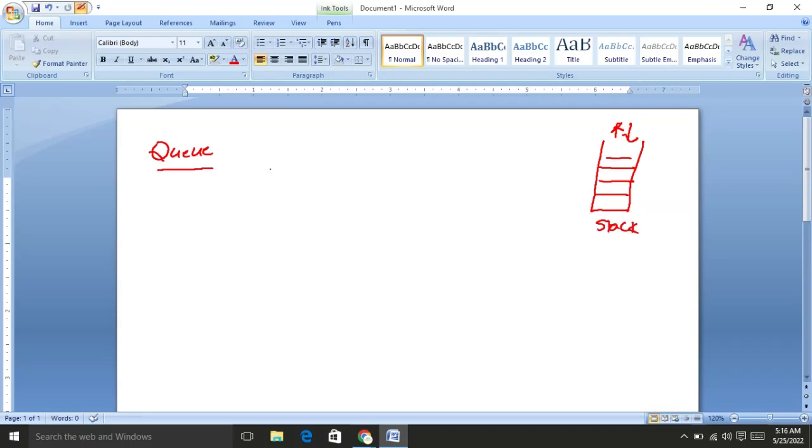But the queue is like this. This is the queue. Let us consider this is the zero position, 1, 2, 3, 4, like that. And this is one open end, and this is the other open end actually.